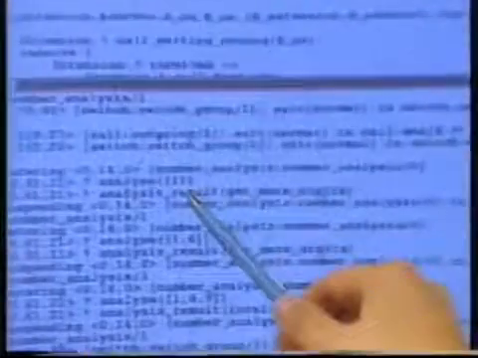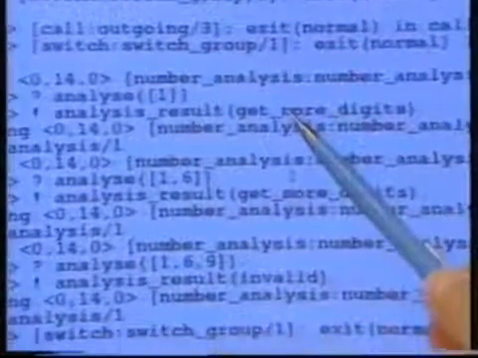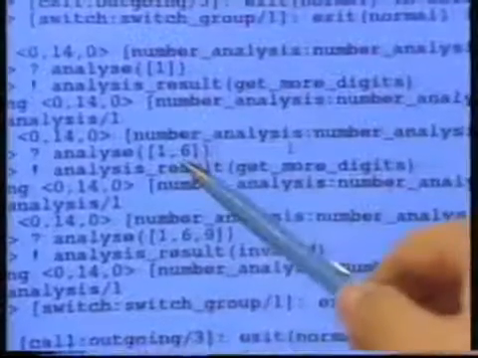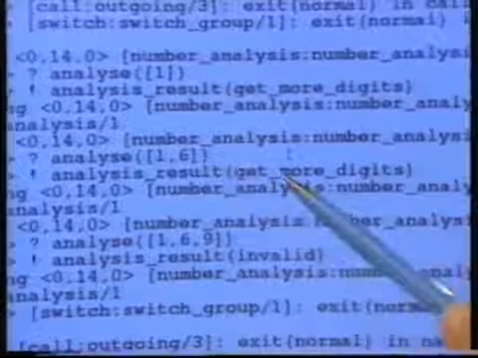I'll now dial an incorrect number. 1, 6, 9. Here again we see a symbolic trace of the communications to and from the number analyzer. Again, it got the request to analyze the digit 1 and return the result get more digits. Then it got the request to analyze the digits 1, 6 and again return the result get more digits.